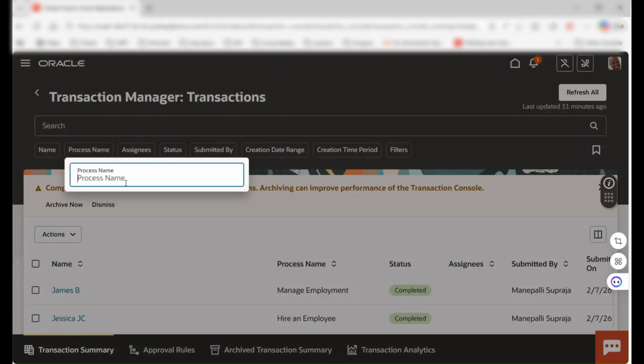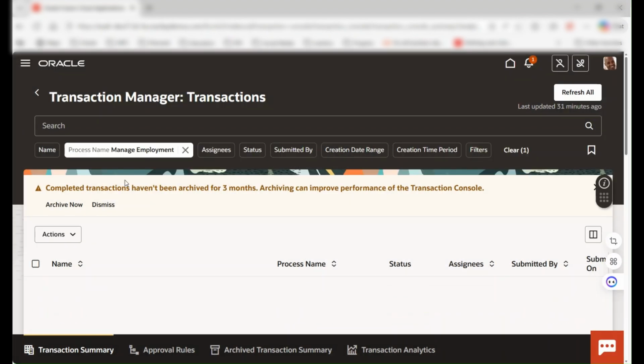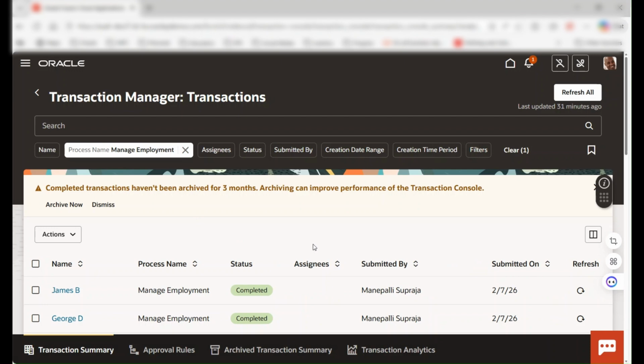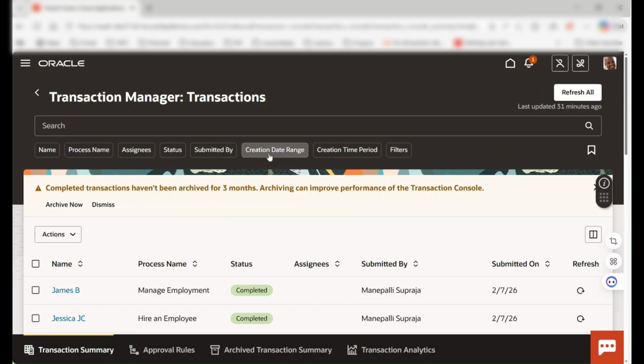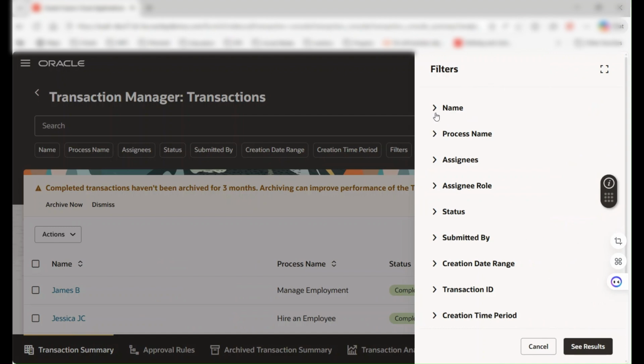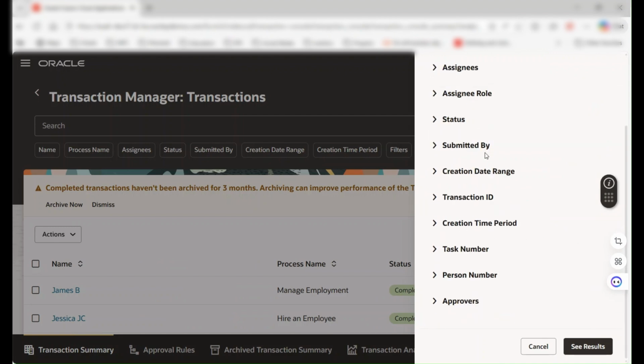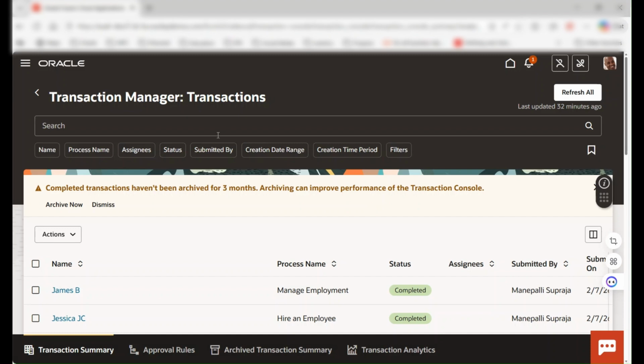Just click on the process name and you can search for a process name like manage employment, select it, and filter for those particular manage employment tasks. You can also filter by SME, status, submitted by, date range, time period, and many more filters. Click on see results to see the results based on these filters. You can also use the search bar to search for particular transactions.